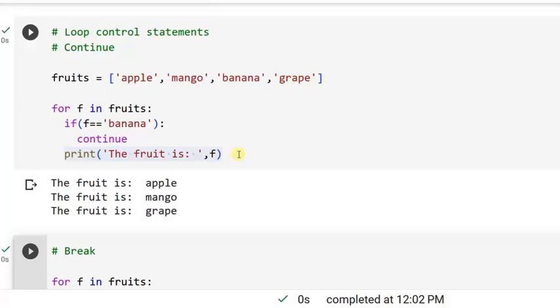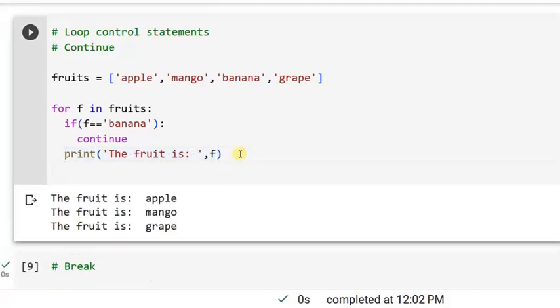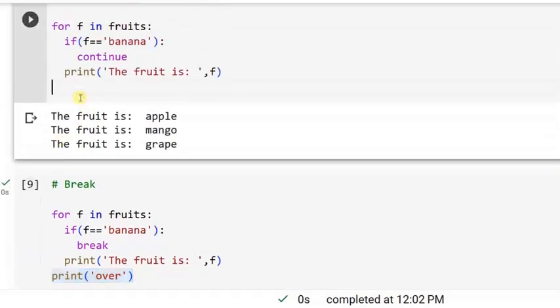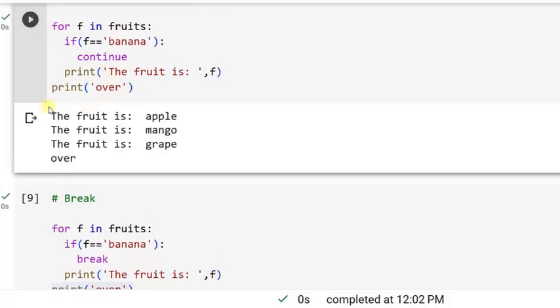But in this case, let's give the same thing, print over. Here if I give that, you can see that over is printed only at the end, after printing the grape also. Only the banana will be skipped, the others will be printed. I hope the difference between continue and break is clear.